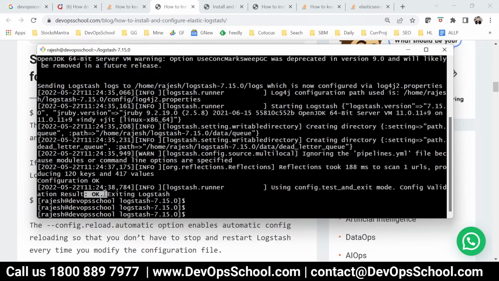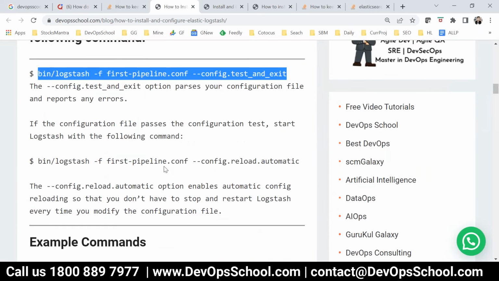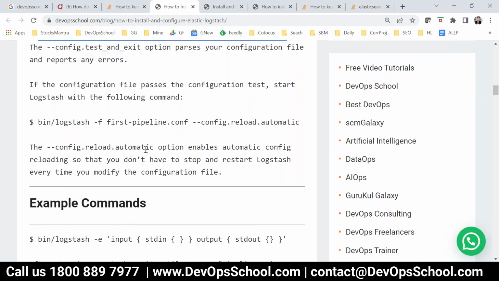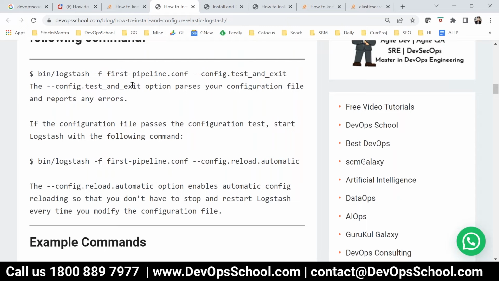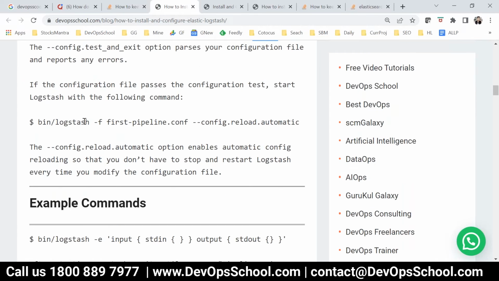Correct now? All of you? Raj, is it validating only the syntax, or the uptime of the input Beat, the port, etc.? No, it's not validating those. It's only syntax here. It's checking the config file, testing it and exiting. That's all. Okay, so my configuration file is okay.